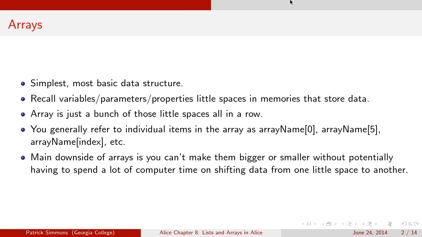Recall that I've described in the past variables, parameters, and properties as little spaces in memory that store data. An array is just a bunch of those little spaces all in a row that are indexed. So generally you refer to individual items in an array as array name subscript 0. Subscript in programming is written as a number in these brackets. And then the sixth element is array name subscript 5, and so on.